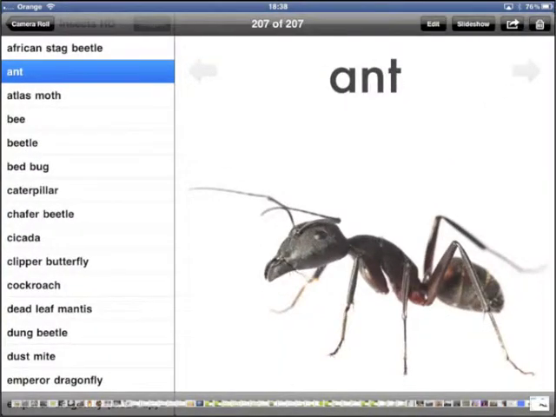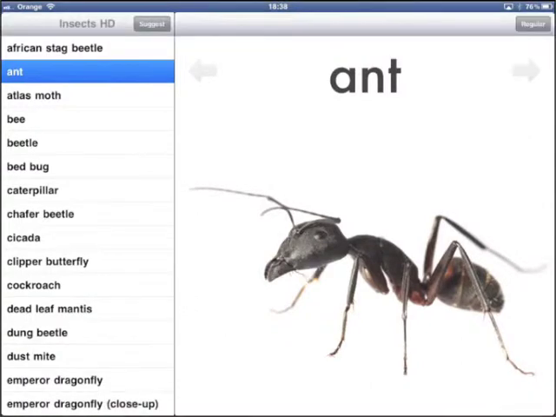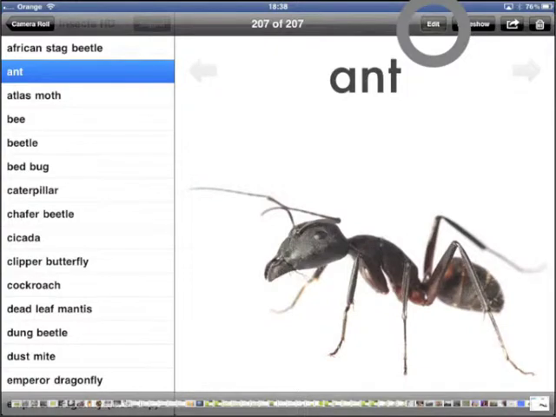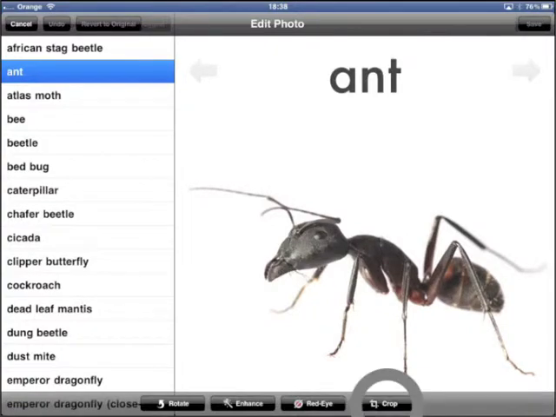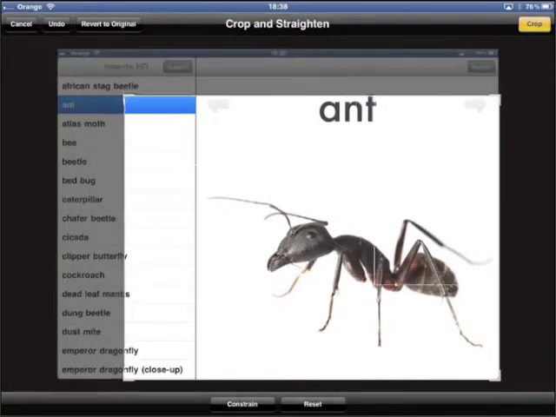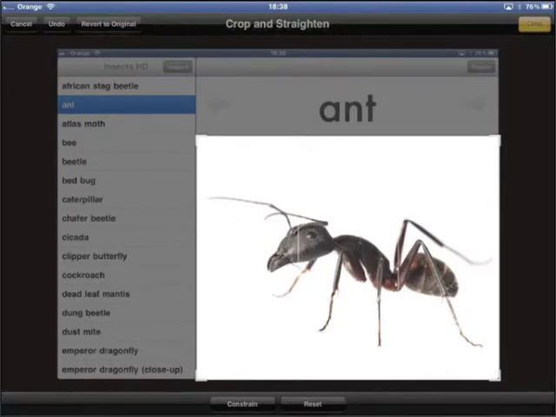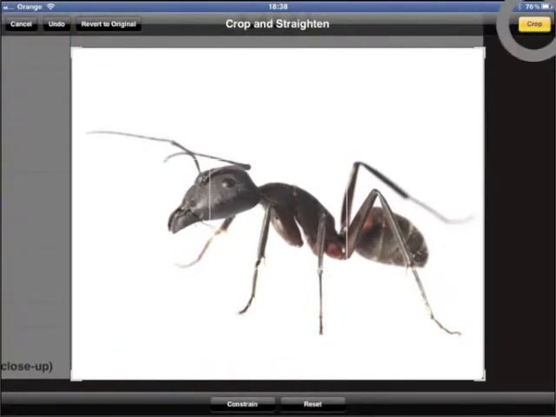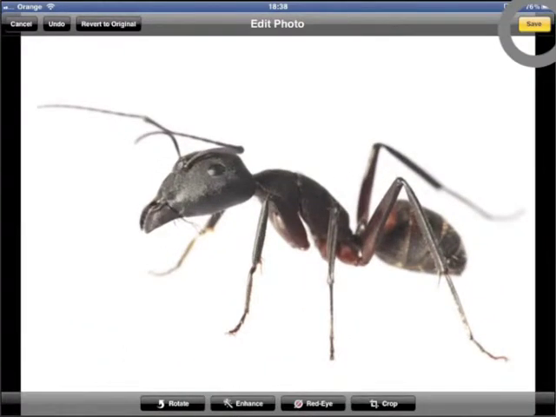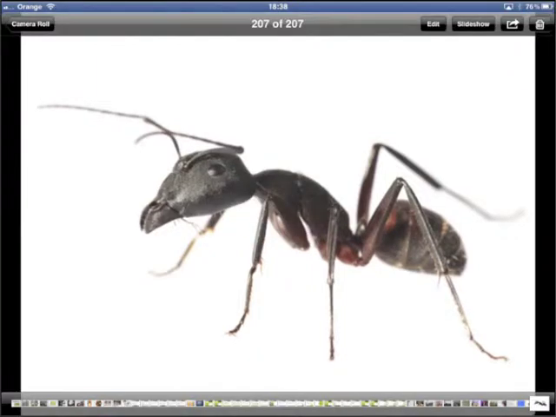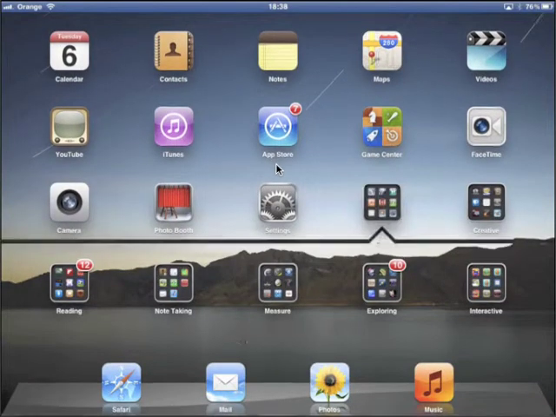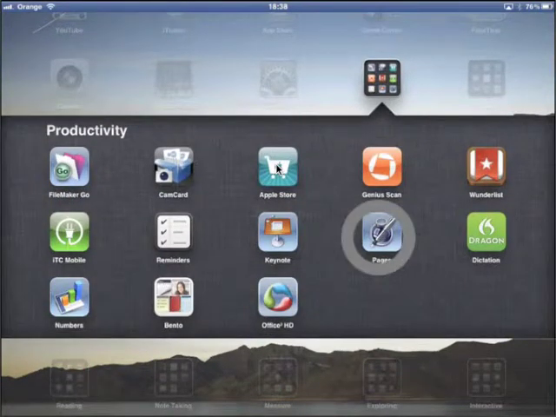And what we can do is edit it, to crop it down to size. So I'm going to click on Edit now. And now I'm going to click on Crop, and resize the image to the bit that I want. Then click on Crop and Save. So that's now saved to my camera roll. And the next thing I want to do is import it into an app where I can get my children to identify it and start annotating it.